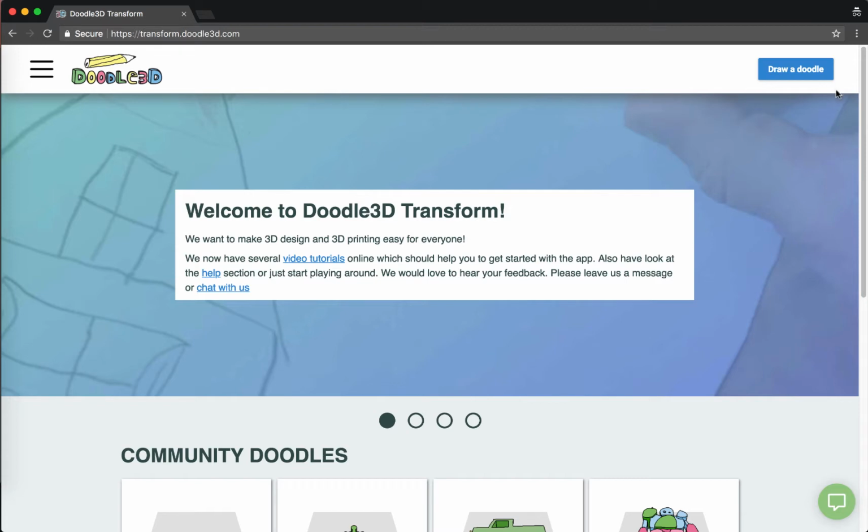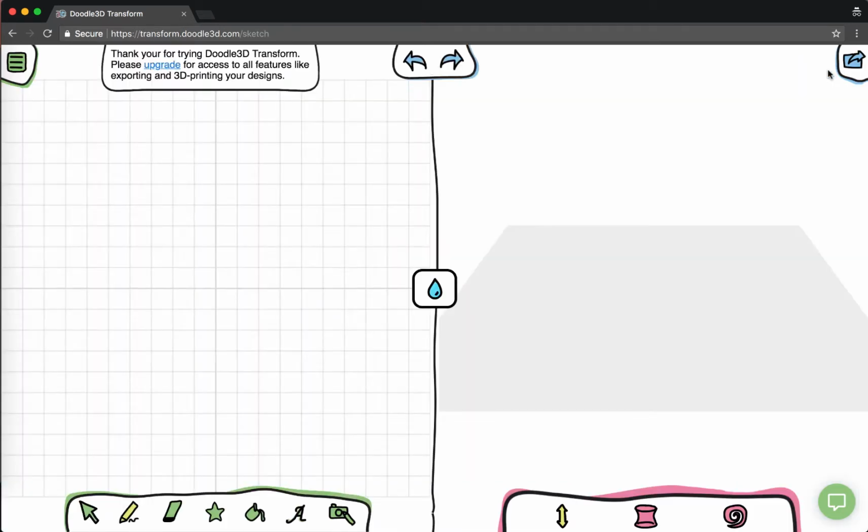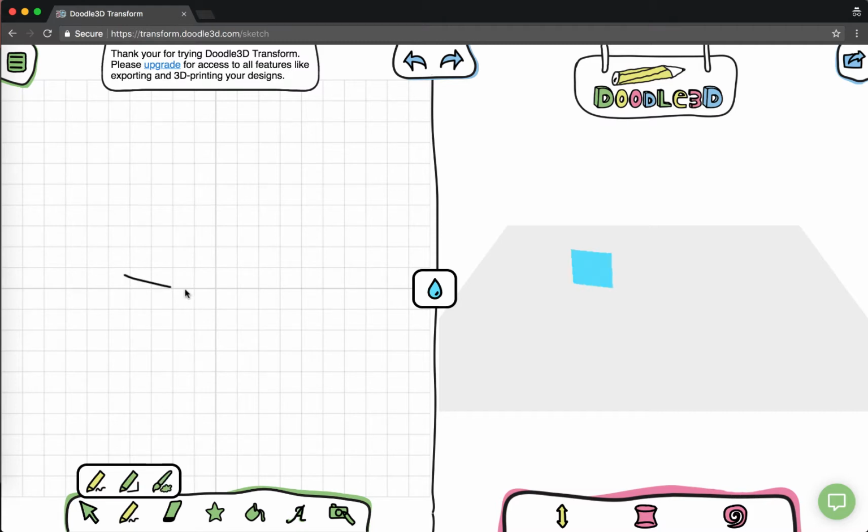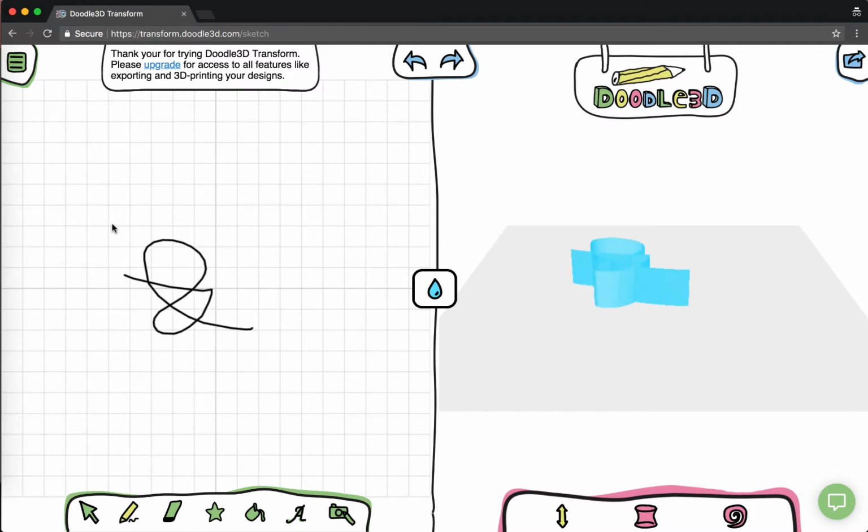Once I'm in, I'll click Draw a Doodle in the top right, taking me to the design area. Let's just start with something simple for illustration purposes. Here I'll draw a few lines and add some text.